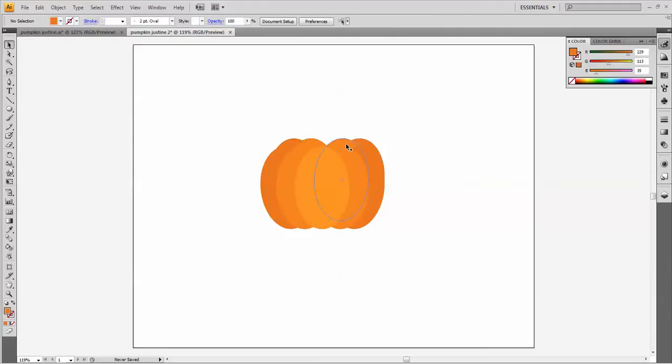And I'm going to do the same thing on the other side. So click one, hold down Shift, click the second one, use the arrow keys, and scoot it over. Now I'm going to select all 4 of them in the back. So click one, hold down Shift, and get the other 2.